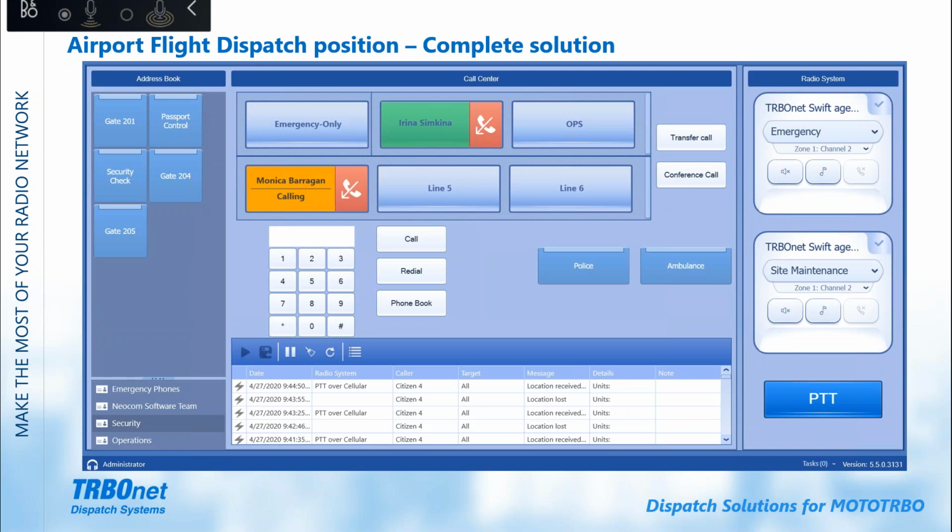And at the same time, at the right, he has access to the radio system. You see, the interface now is not only dedicated to the phone system, but can also have parts related to the radio, text messaging, any type of dispatch which we have, even the GPS location, which we have in TRBOnet Enterprise in general.